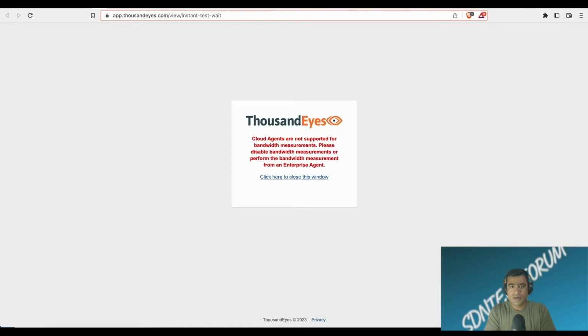And as you can see, I wanted to run the test, but here it's saying that cloud agents are not supported for bandwidth measurement. So for this test, we are relying on ThousandEyes Cloud Agent, which is provided as a service, but Cloud Agent doesn't support bandwidth measurement. If you happen to do a bandwidth measurement test, or you want that data, you need to rely on enterprise agents. So, all right, we don't want that.